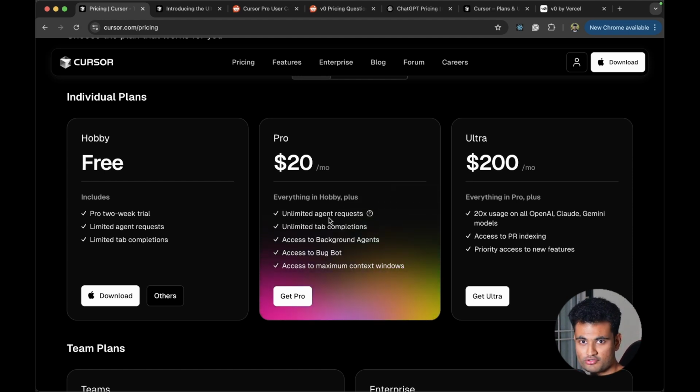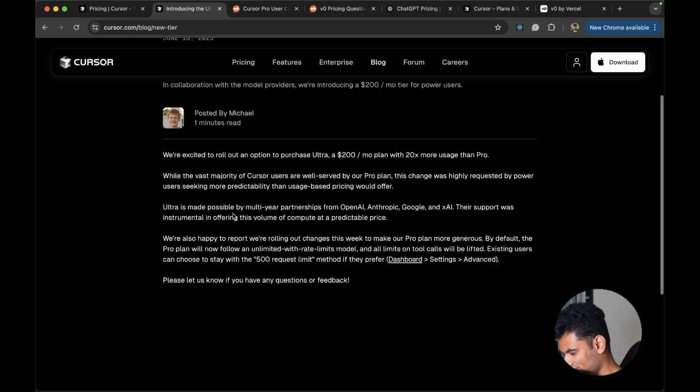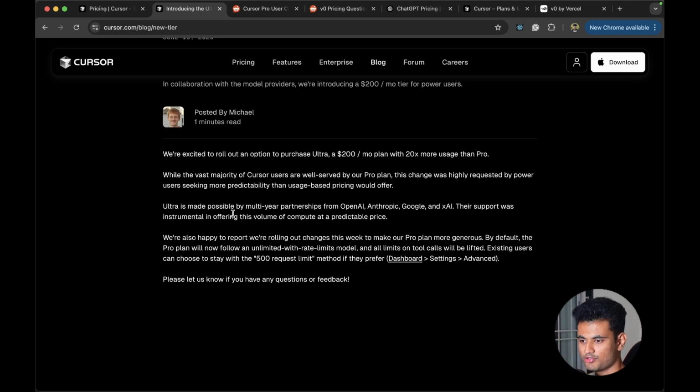Now, if you turn on usage-based limits, you have no idea when it's going to switch to usage-based limits. There is a lot of confusion in the community. They haven't even made an announcement post yet, and it's just frustrating. Going back to this post: while the vast majority of Cursor users were well served with the pro plan, this change was highly requested by power users seeking more predictability than usage-based pricing would offer. I completely disagree. This is more unpredictable, to be honest. I don't like these new plans. I mean, Ultra is definitely for power users. You might definitely not hit the limit.